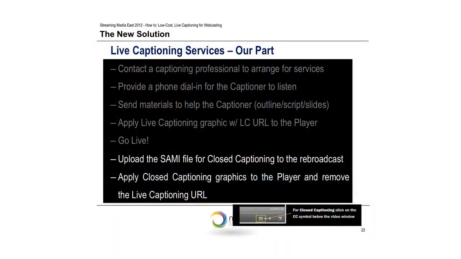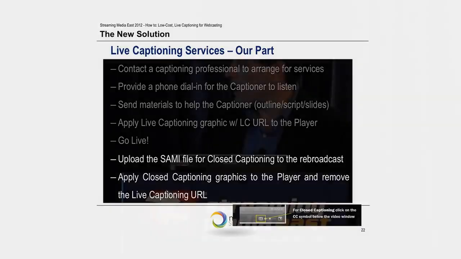And this is after the fact. They send us, we upload the SAMI file for closed captioning to the rebroadcast about 2 hours later. We apply a different graphic, and in the bottom right-hand corner you can see that. You've seen that before when we talked about closed captioning. For the closed captioning graphics, and, of course, remove the live captioning URL that's behind there.